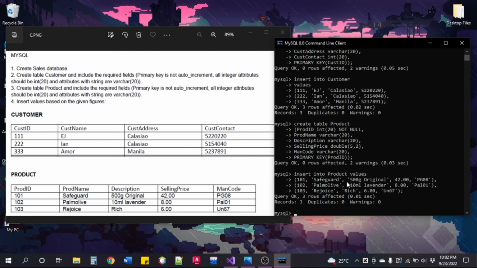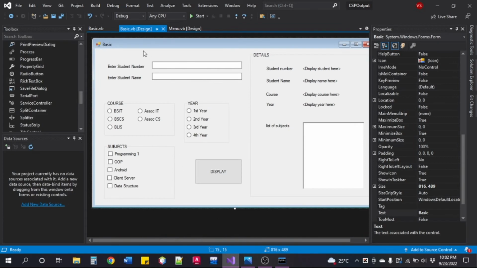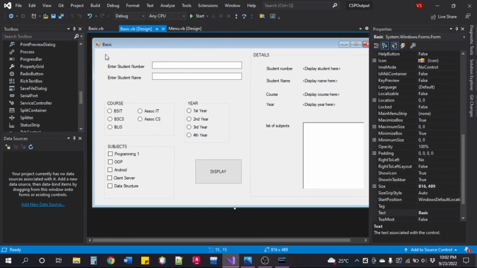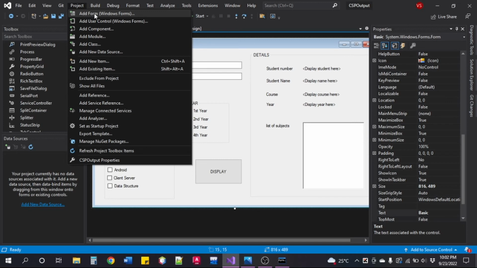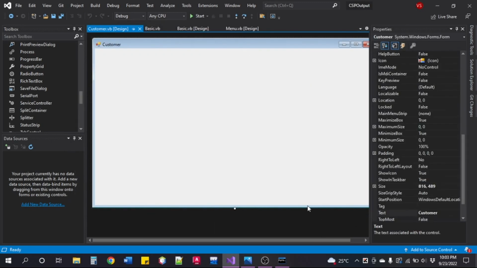Let us return. Let's minimize this first. Let's now return to the Visual Studio. Next, we will go to Project, Add new data source. Let's create first the form for customer. Okay, so we already have customer.